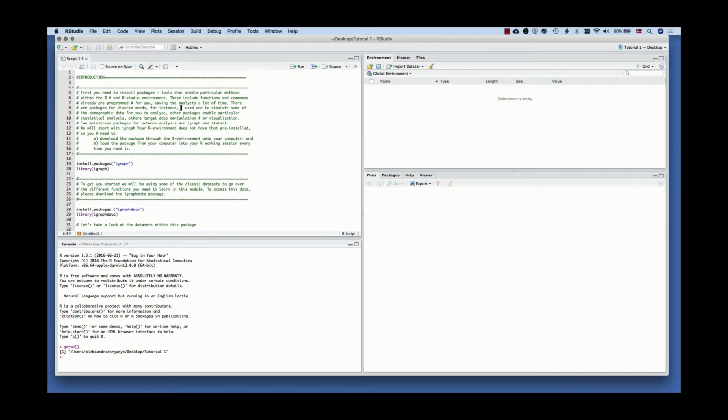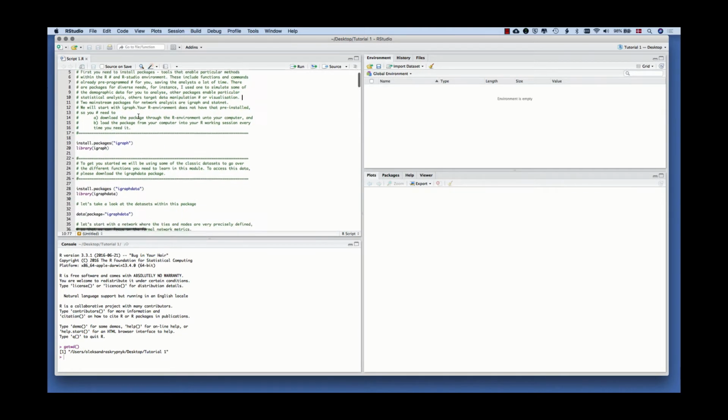So for instance, I used one to simulate the demographic data in this module. Other packages enable particular statistical analysis. Some of them target manipulation, some of them target visualization. Two mainstream packages that are used for network analysis are igraph and StatNet. So we'll start with installing igraph. Your R environment does not have that pre-installed by default, normally. So you need to go through the following steps.